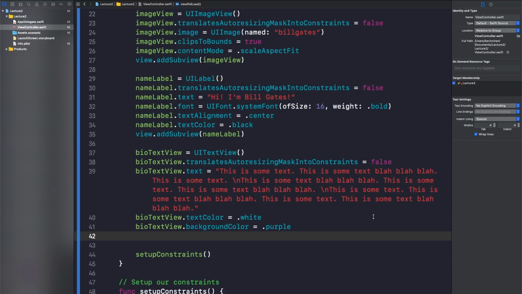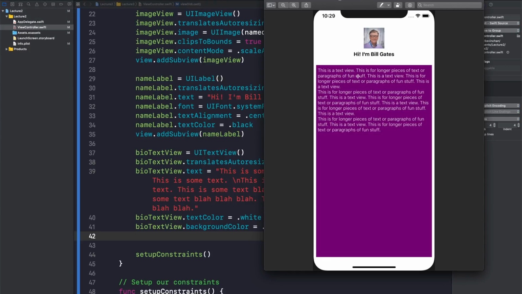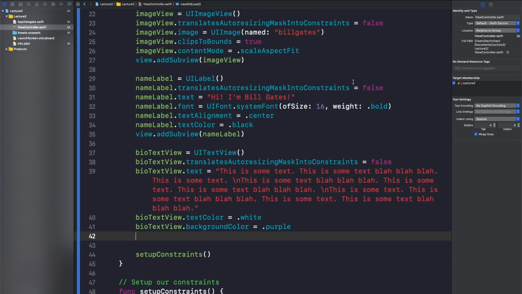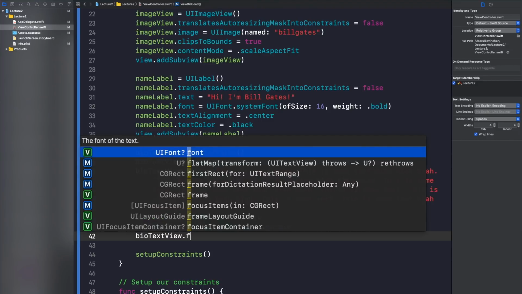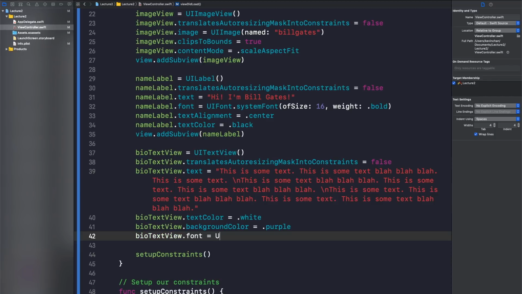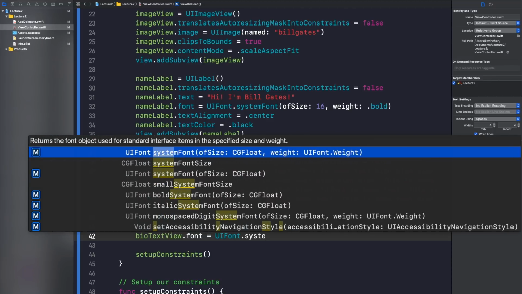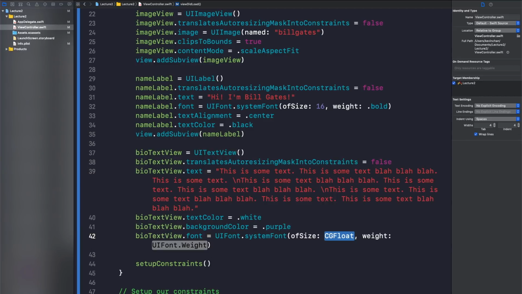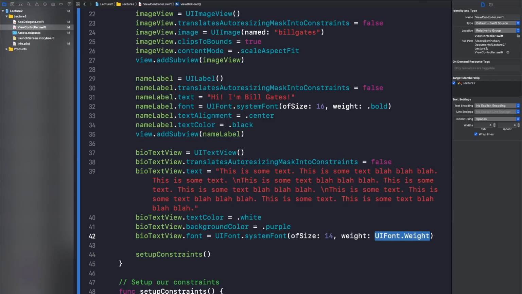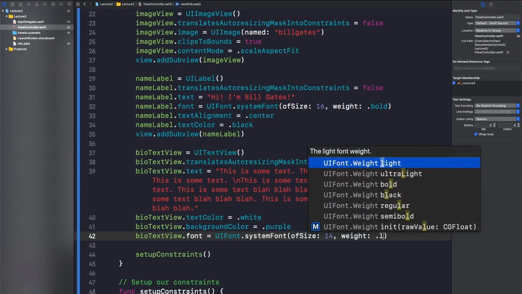And then let's set the font. Similar to the label, you just do bioTextView.font is UIFont.system, and then we're going to use the same size and weight constructor. For the size, we're going to make it 14. And then this seems to be kind of thin, so we're going to use the .light weight.